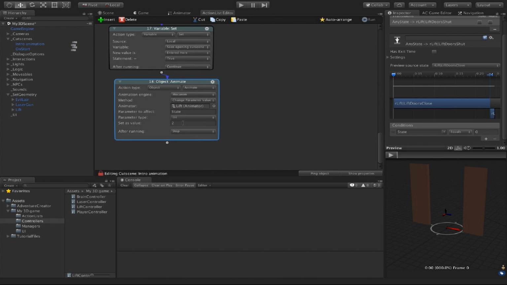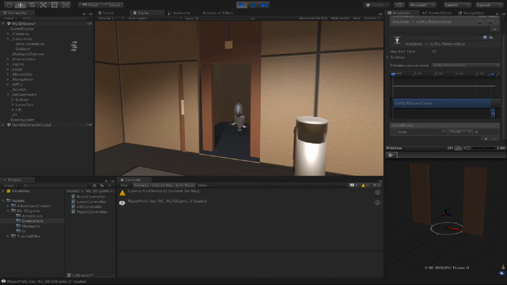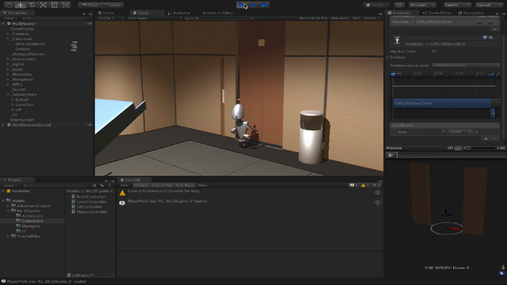And here I'm going to set the state to 0. And that will just ensure that the doors are completely closed when we finish the cutscene, regardless of what point we skip it.